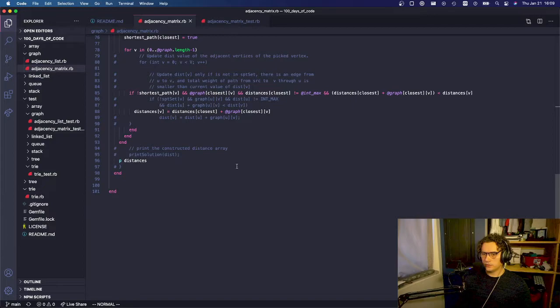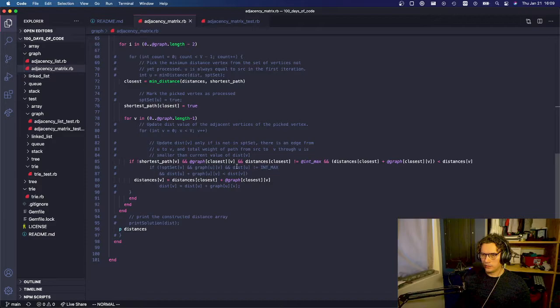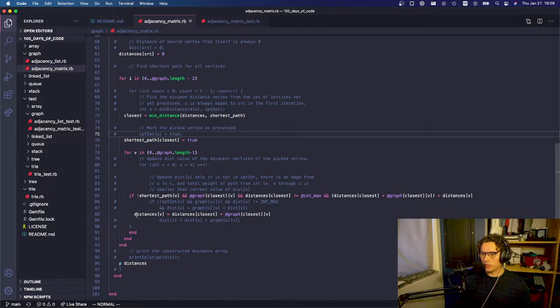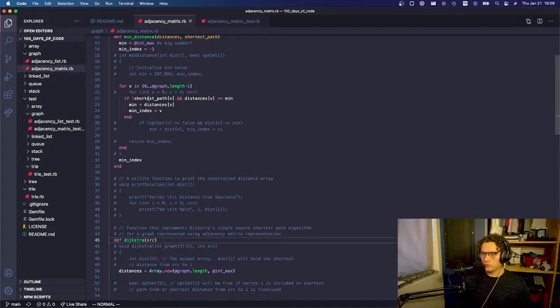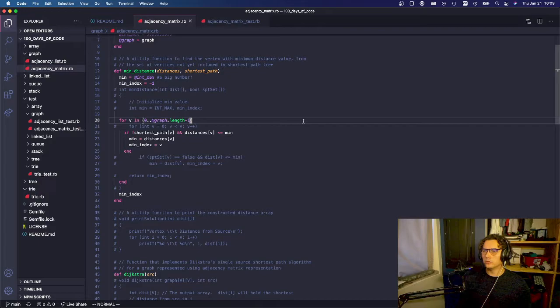What can I do? So it's got to be somewhere in here that the problem is. It's either in here or it's in this finding the shortest path or min distance. Yeah, I'll check here first. Utility function to find the vertex with a minimum distance value from the set of vertices not yet included in the shortest path tree. Okay. If not shortest path and distance v is less than min.